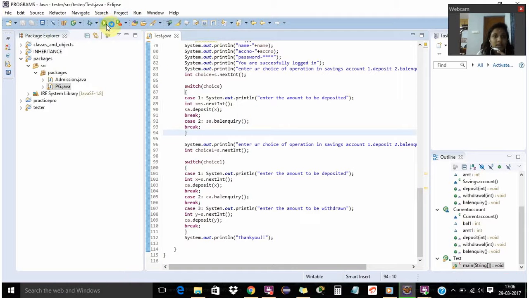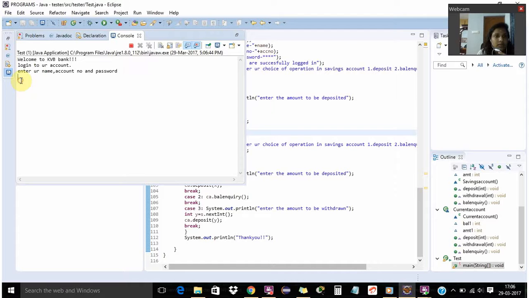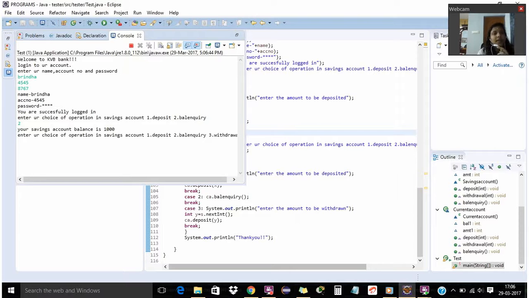Let me run it again. My balance in the savings account is 1000. Now I'm going to see the balance in my current account. That is also 1000, and it displays thank you.